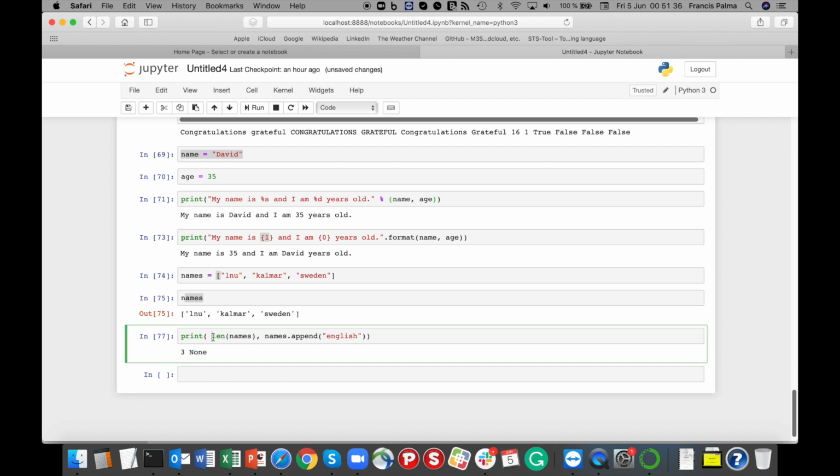But since you got the length of the list, which was 3, and then you added, now if you print the new length it should be 4. So you started with 3, then added another item to the list, and the new length became 4. Then adding English again, the new length became 5.